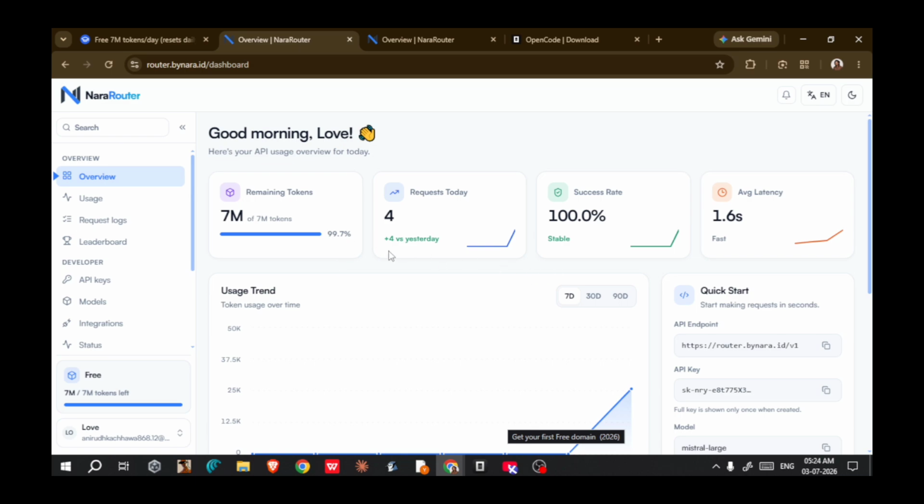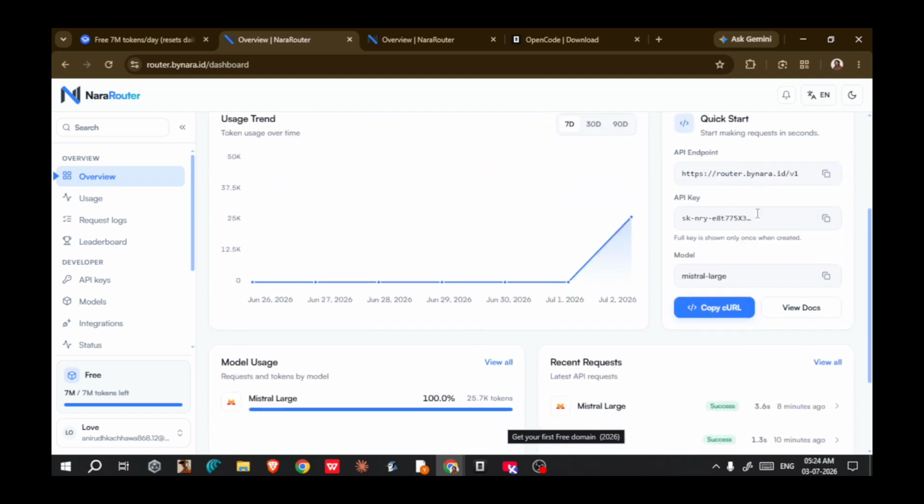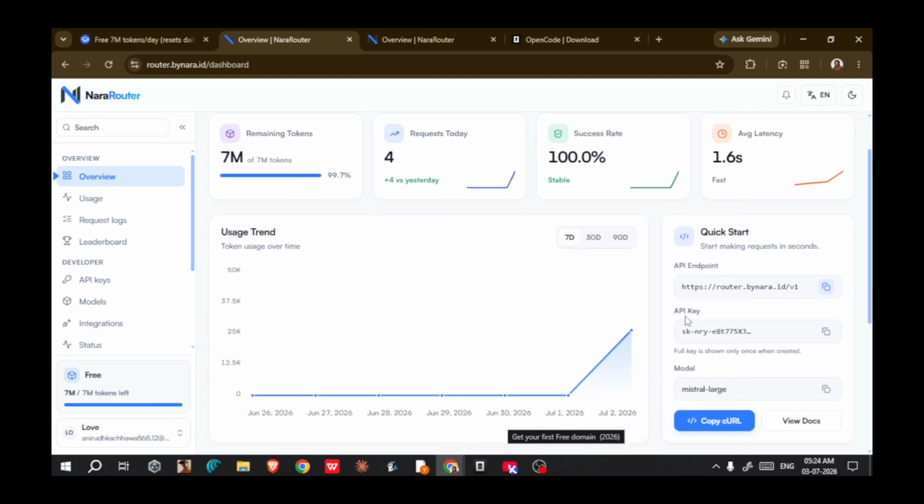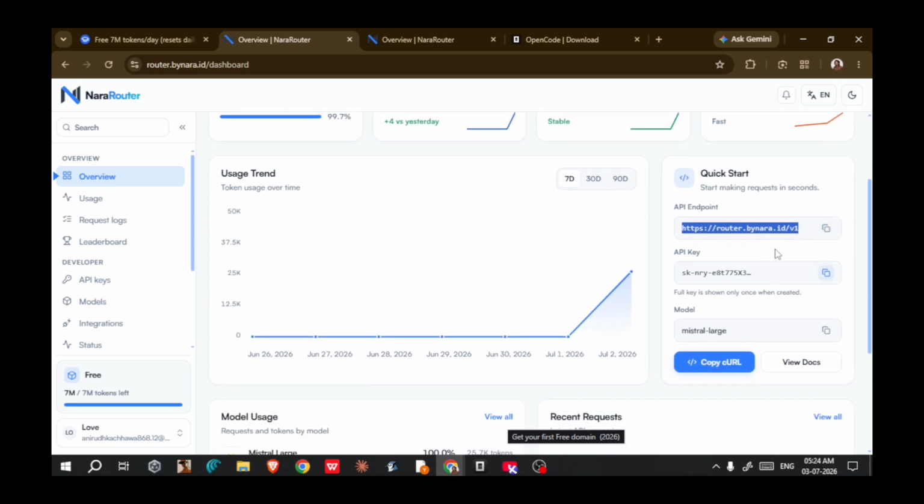I have just used it once, so see 99.7% left and 100% success rate and 1.6 seconds of latency. So this is the API endpoint. Okay, this is the API endpoint, and at this place the API key will be empty. You will need to make an API key. I'm showing you the process. You will have this option to make an API key over here, but I have already made it, that's why it's vanished from here.